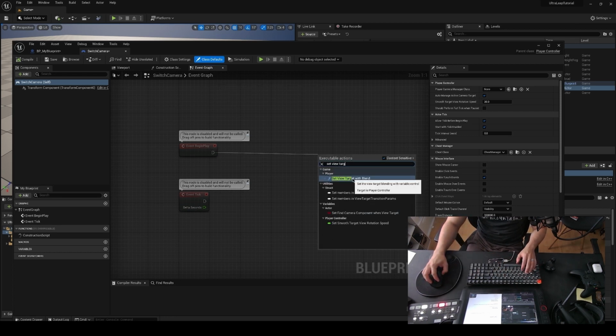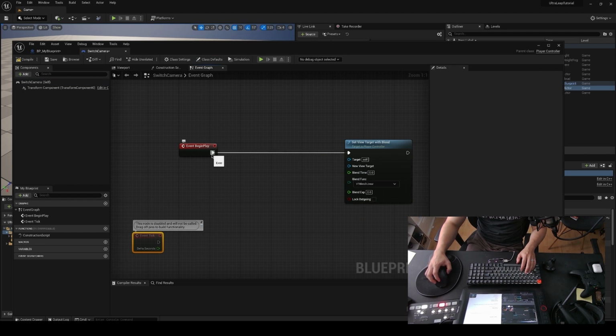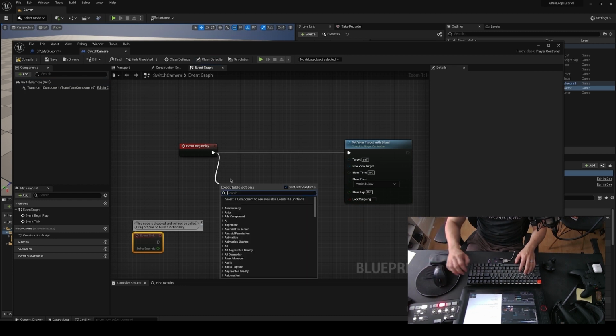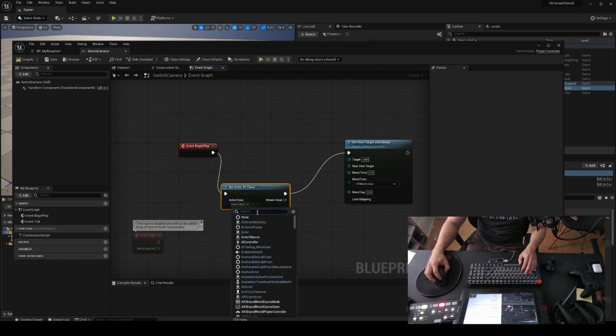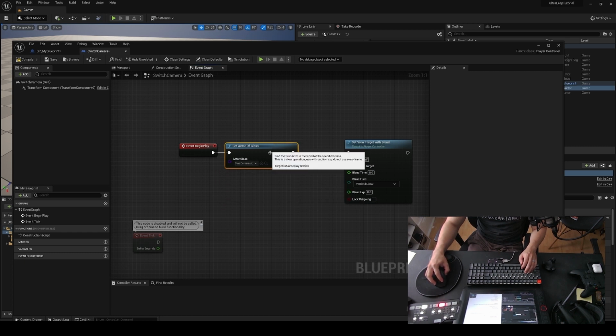Now, what do we have for an option here? I'm going to get actor of class, and I'm going to grab Cinecamera actor. Then I'm just going to plug this into the new view target. You can see it accepts that pin. It's not going to accept it for anything else except this new view target here. It knows what's up. Blueprint's intelligent, it knows what's going on.